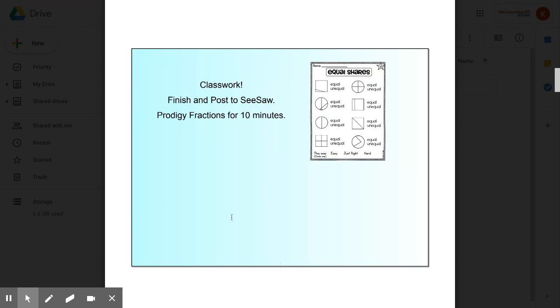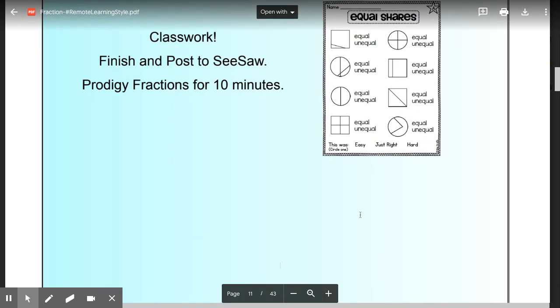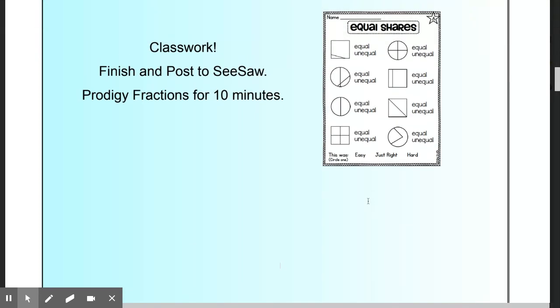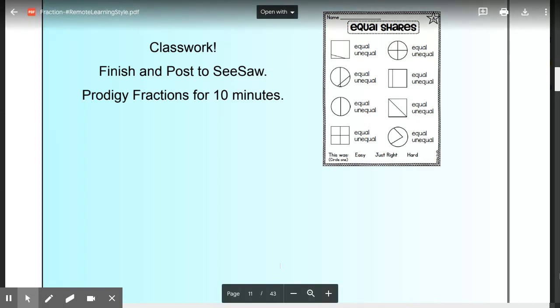All right, so it's your turn to do your classwork. You are going to see this activity on Seesaw. So to get it completed, you're going to go back to your Seesaw activity and hit Add Response, and this will pop up. What you're going to do for this assignment is you are going to circle equal or unequal for each shape.